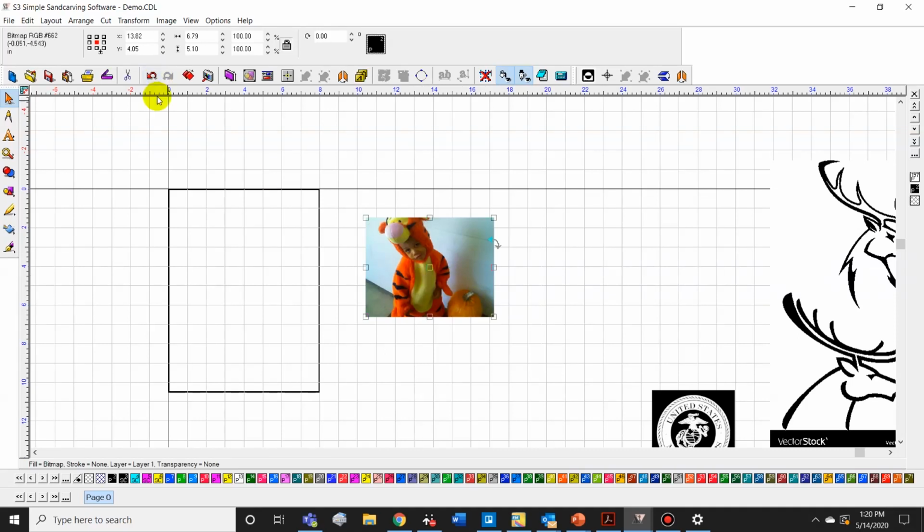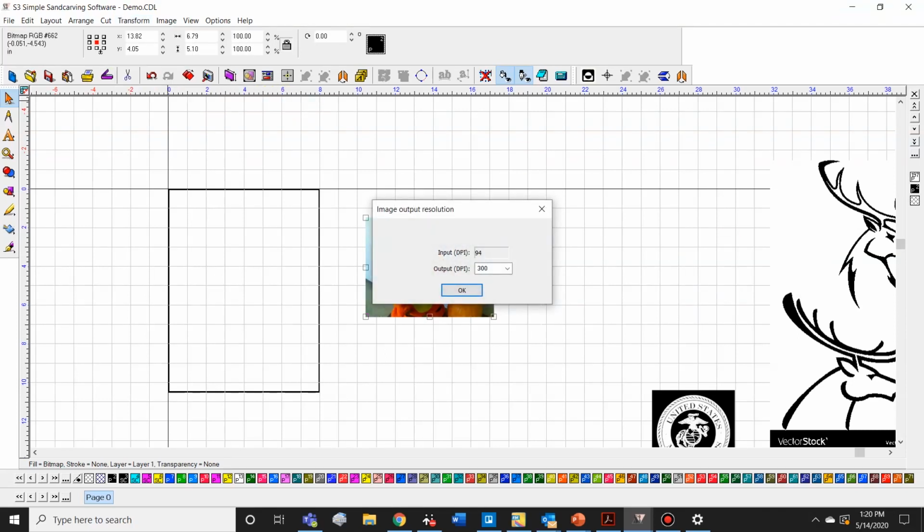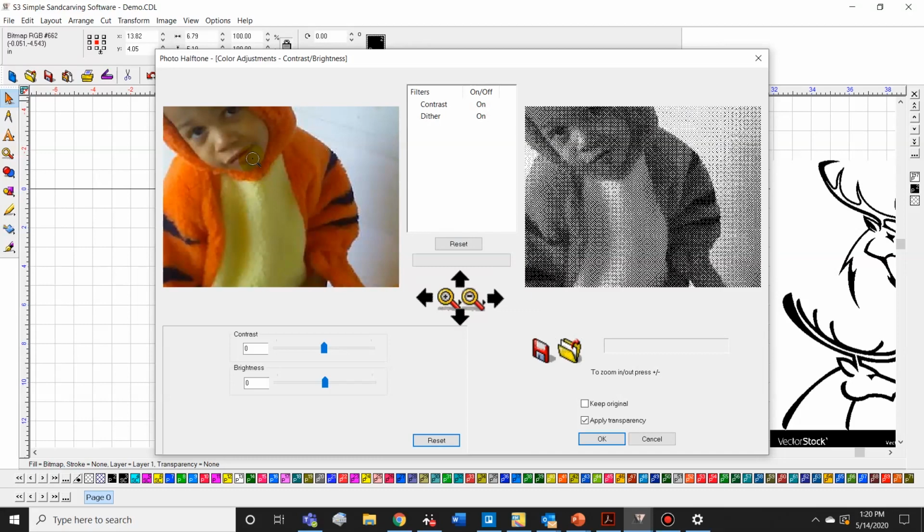So now that I have it the size, I'm going to go over, go to Transform, go to Photo Halftone, and go to Interact. And right now it tells me this photo is 94 DPI. And I want to scale it to 600 DPI. I'm using 180 grit, so I found that that works really good at a 600 DPI setting. I'll say OK. Now it's going to show me the picture over here on the left-hand side, my original, but over on this side, it's going to show me the halftone.